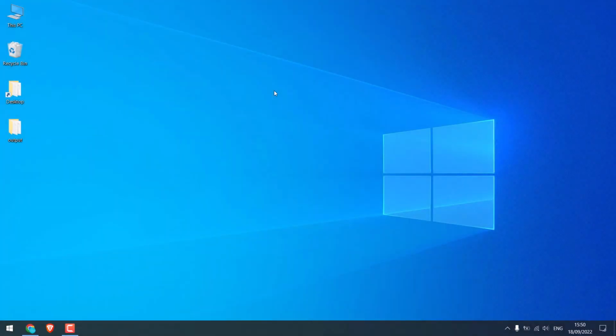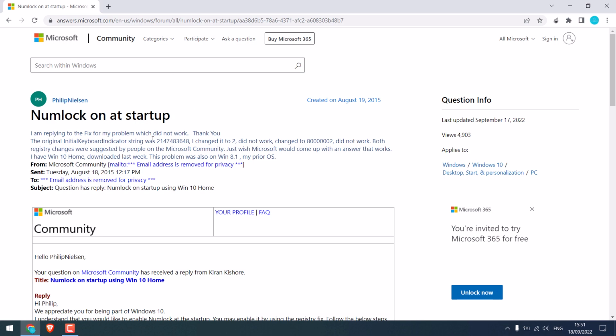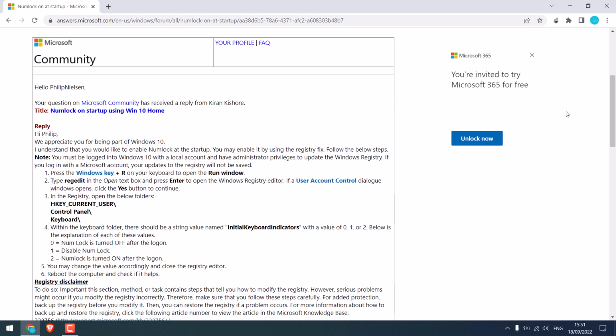So we wanted to have the Num Lock auto-on on our computer. And doing some quick research, we found this discussion in the Microsoft community. The query for Num Lock on startup has been answered here. Let's follow what has been suggested.